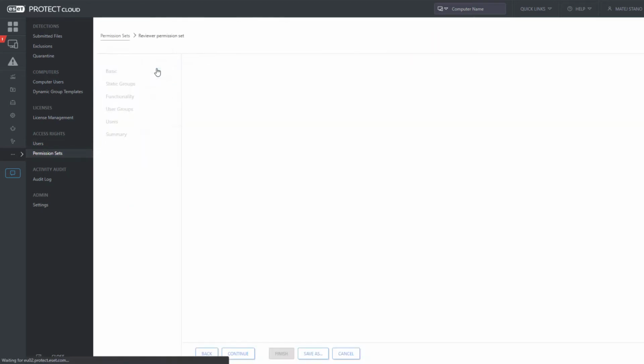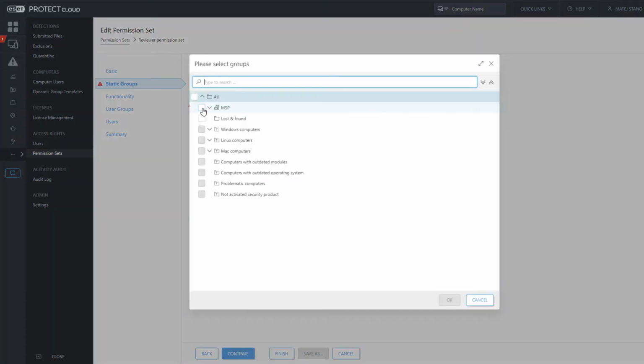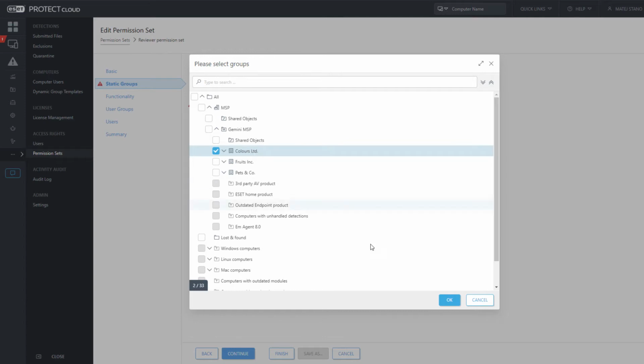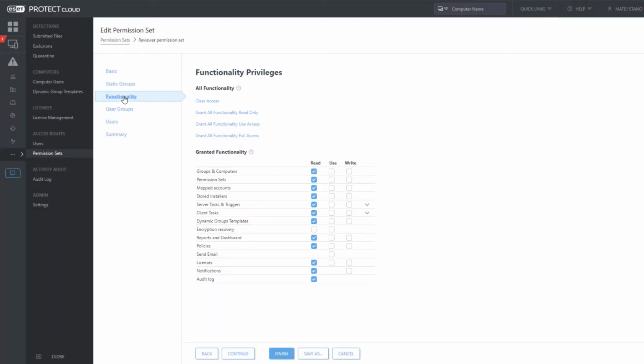First, the reviewer permission set. In the static group section, remove the default static group All and choose the static group Colors. This is very important because otherwise the Colors reviewer will see everything, all computers and other objects, also from different MSP customers. Obviously that's undesirable. Colors reviewers should only see the computers in their customer static group.